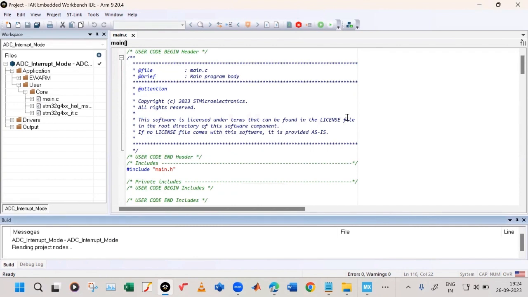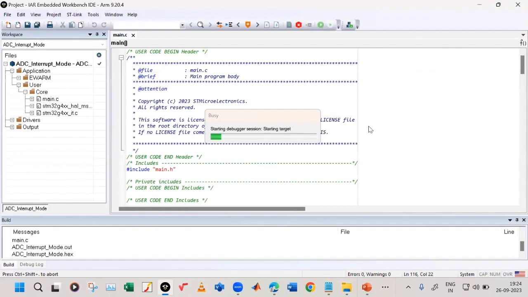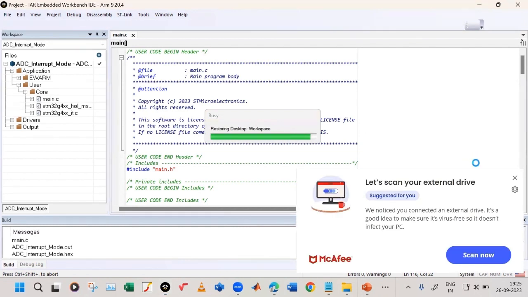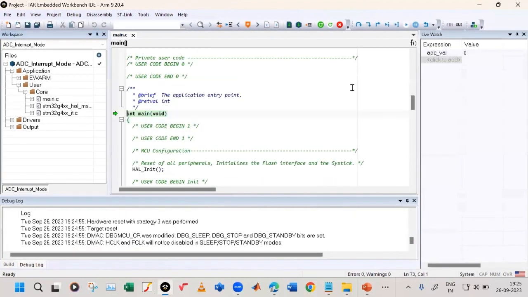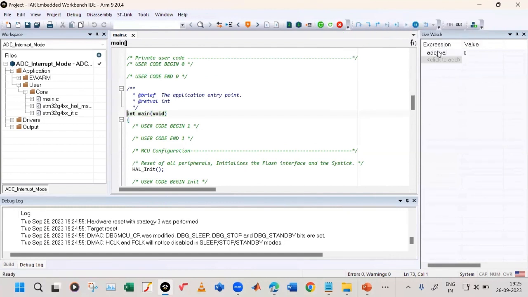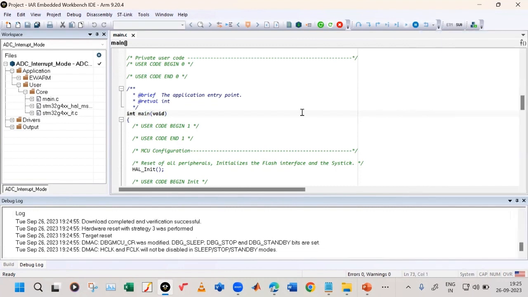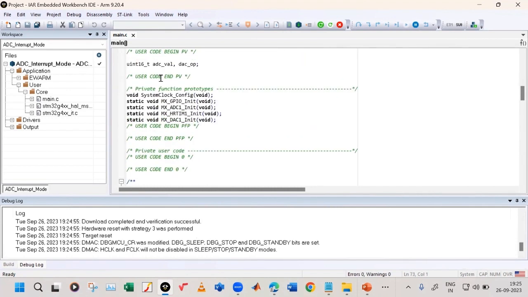First, I have to connect my microcontroller. I've dumped the code into my microcontroller. Now I'm going to run the code on the microcontroller. If you observe, the value is stored in this, ADC_val. This will store my value from the ADC.